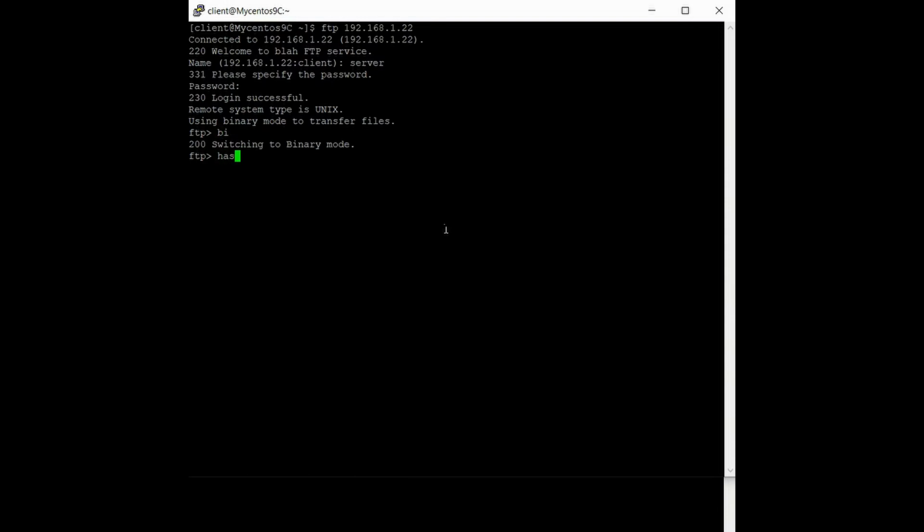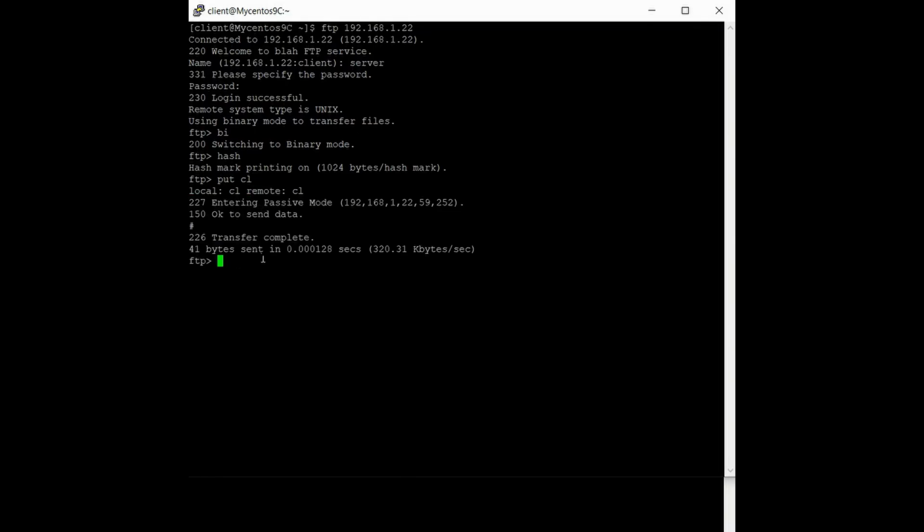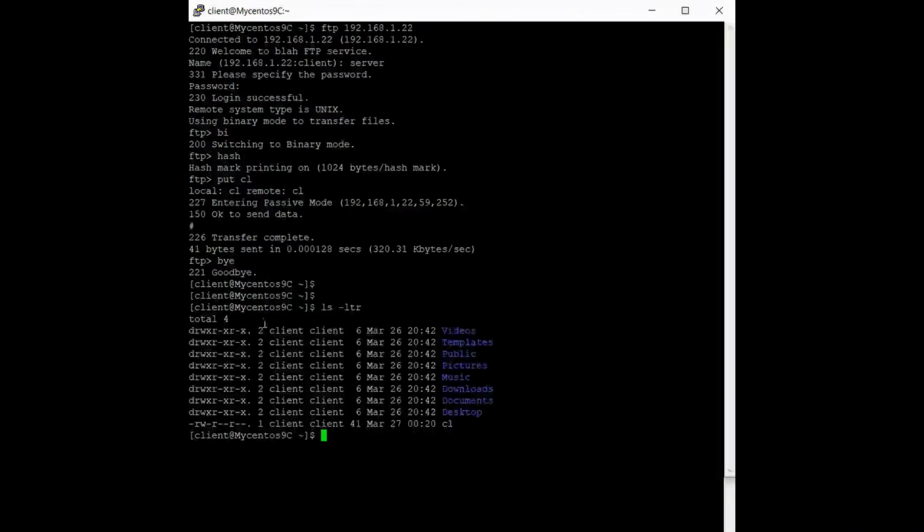Now we want to be in binary mode first to send the file in binary. Second, we set hash, meaning we need to know how many bytes have been transferred, so I want my machine to print hash marks. Then I'll write put. My file name was cl, put cl. After completion, 41 bytes sent, it was 41 bytes, so it has been sent. Then I say bye, so it says goodbye. Okay, if I do ls -ltr, it was 41 bytes, so it has been sent to our side.